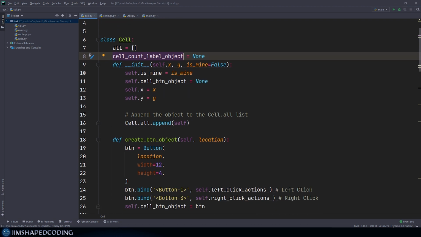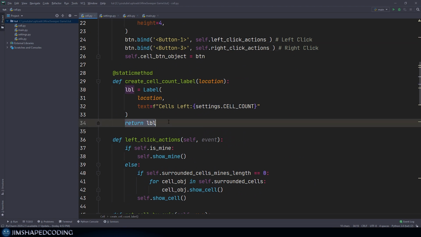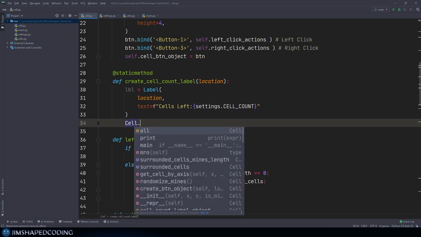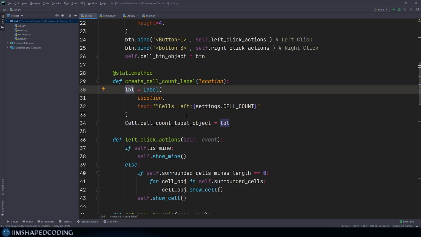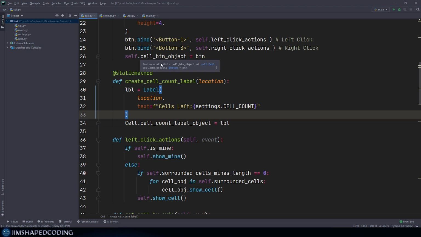And now that I have done this, I can change this thing here to something like Cell.cell_count_label_object is equal to lbl, which is the variable name that we use. That action is quite equivalent to what we have done previously throughout the series with the cell button object. And now that we have this, we can go ahead and use this from the main.py like the following.